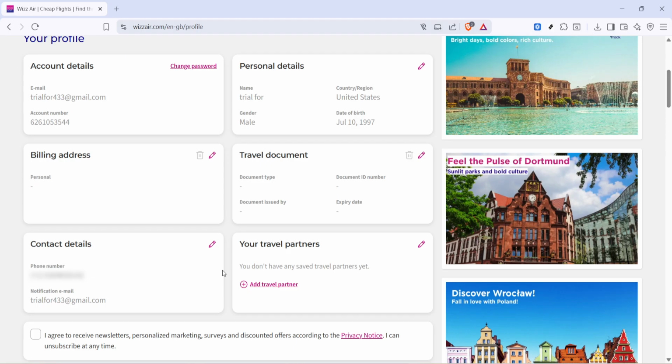That's it. Your Wizz Air email address is updated, and you're all set to receive your travel information in the right place.